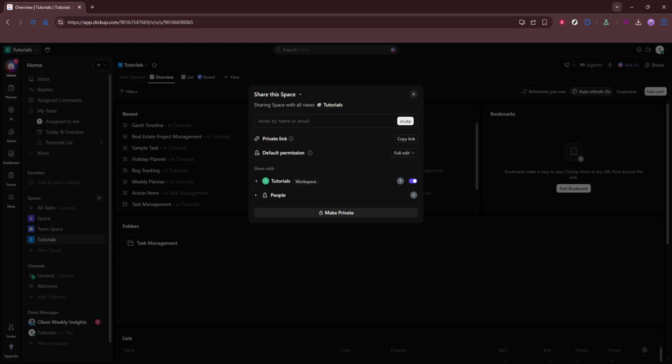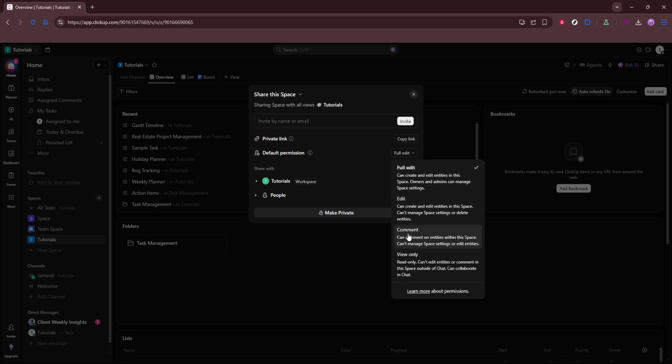Inside the share panel, look for the option to invite by email. Type the person's work email and choose the right permission before sending. View only is great for stakeholders who just need to stay informed. Comment access lets people leave feedback without changing content. Edit access is best for collaborators who need to create or update tasks and docs.